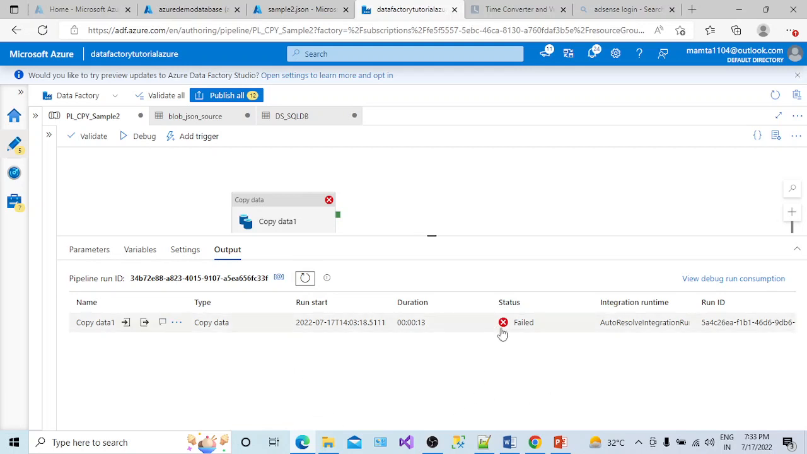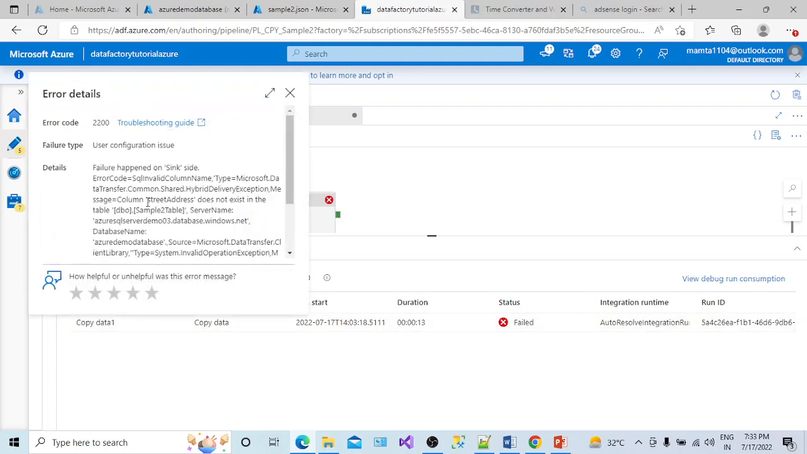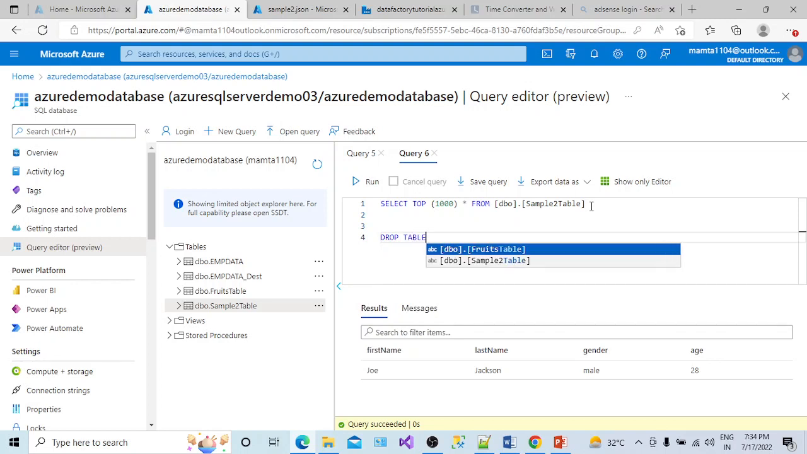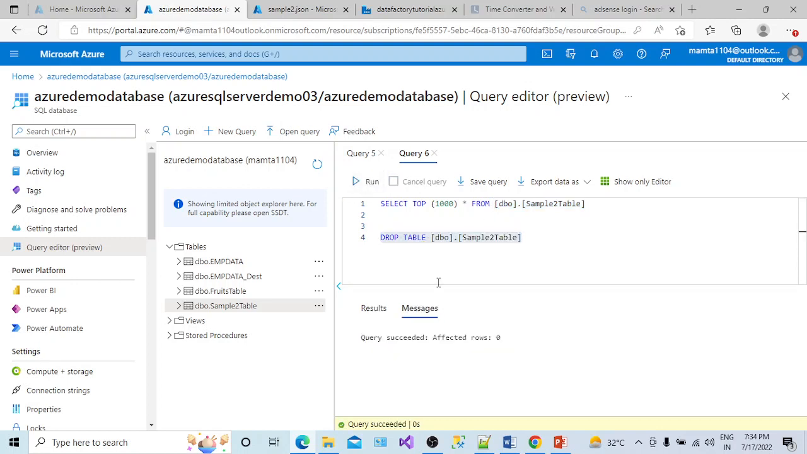If it got failed, how can we check it? We have to see this. There is an error message: SQL invalid column name, street does not exist in the table. So what we can do here is drop this table and recreate it, because this table was already created, and that's why it is giving an issue. Let me drop this table, and if I refresh it, my table should not be there. Okay, the table is not here.